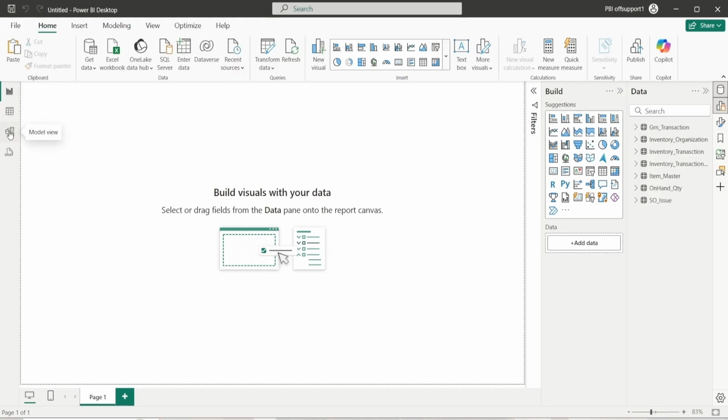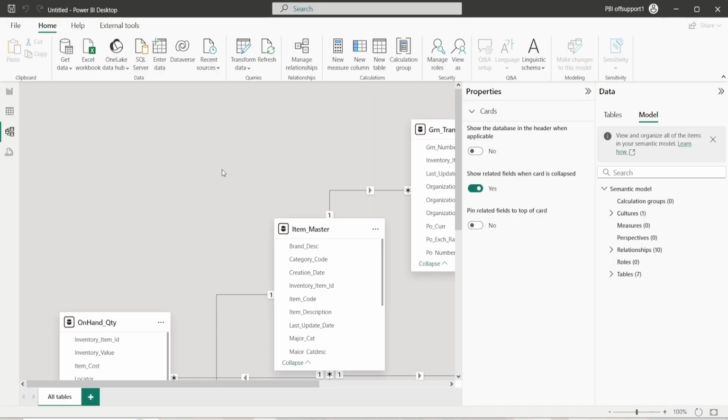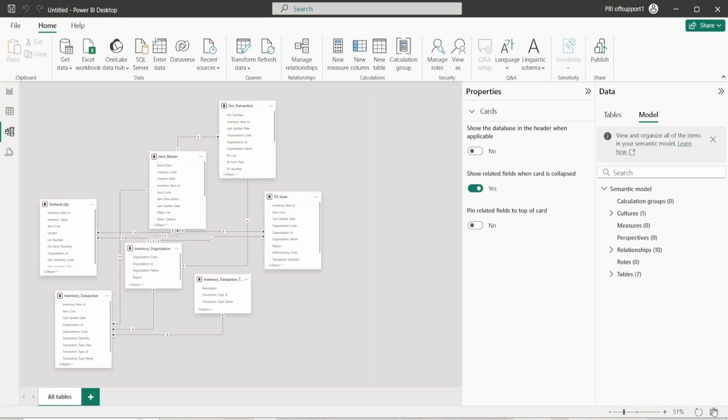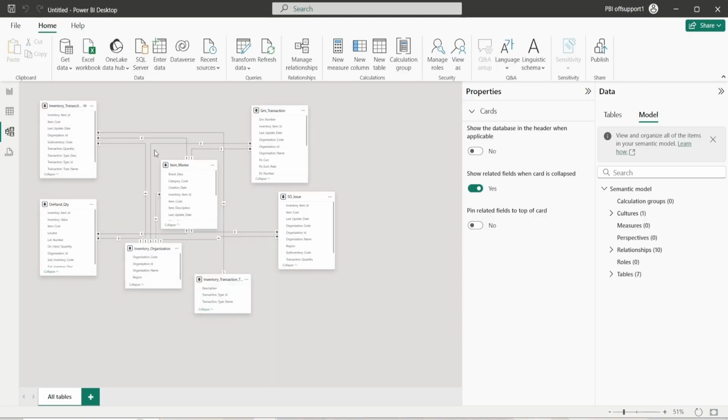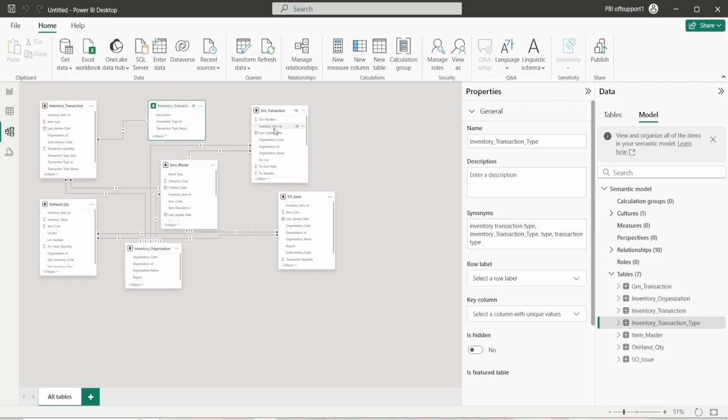After that, we have to make joins between the tables. For that, we have the model view, so open that, and here we have some joins already given by Power BI. So we have to correct them as per our requirement. Now we first arrange the tables: transaction, transaction type, GRN.